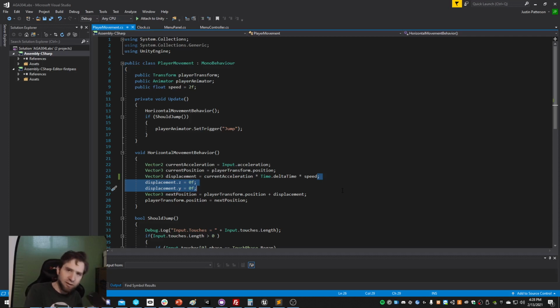I don't care about this, and I don't care about, I think this would be the other rotation. I don't care about any of those. I don't care about this. I don't care about this. I only care about this. So I zero out the other two, and then I add that new displacement to my old position.